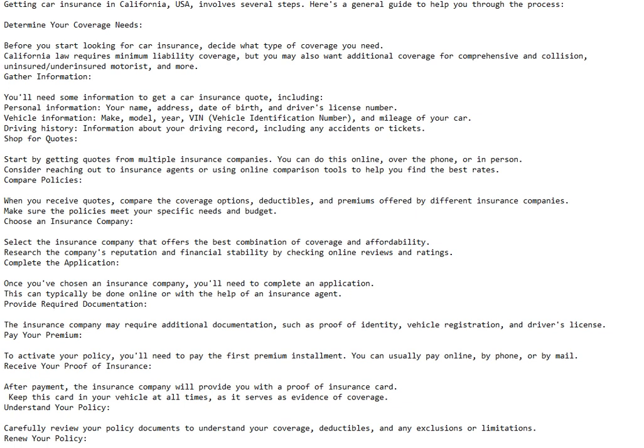Compare policies. When you receive quotes, compare the coverage options, deductibles, and premiums offered by different insurance companies. Make sure the policies meet your specific needs and budget. Choose an insurance company. Select the insurance company that offers the best combination of coverage and affordability. Research the company's reputation and financial stability by checking online reviews and ratings.